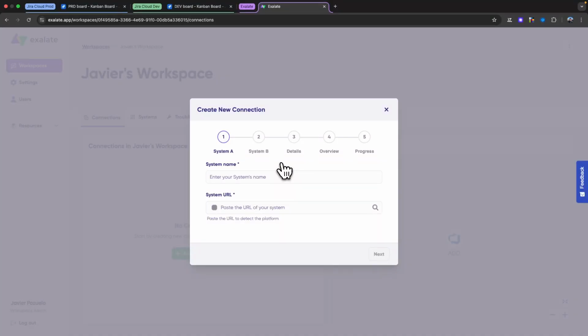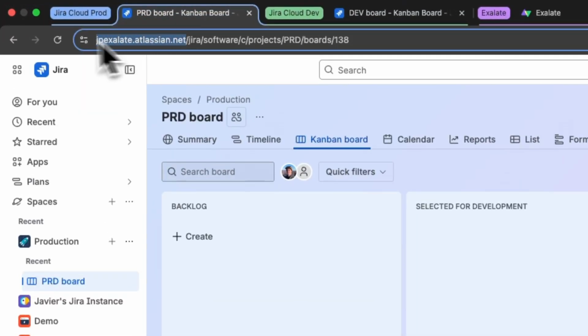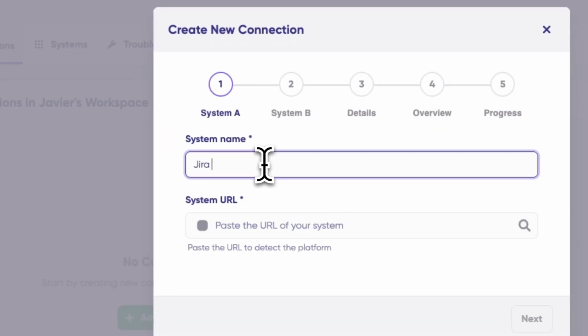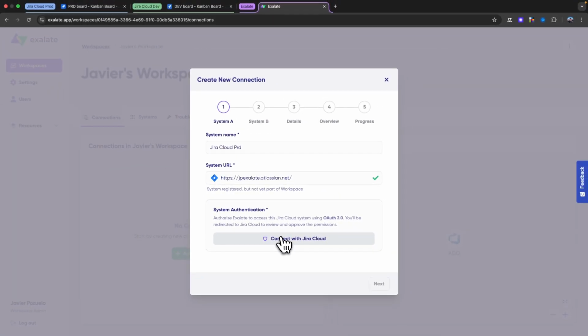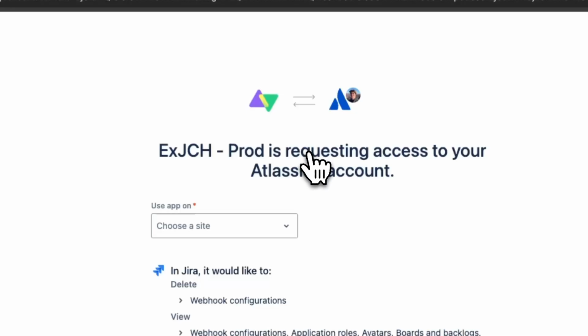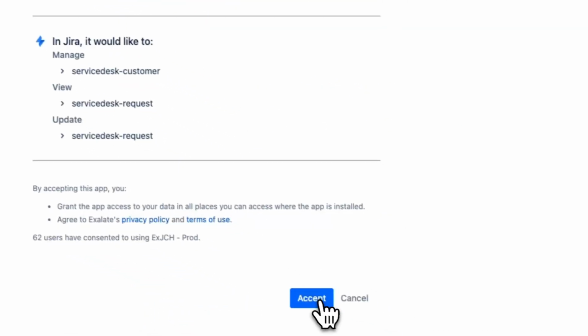So we'll start off by adding our Jira Cloud instance. We'll add a name to it, which I'll call Jira Cloud prod. We'll add the URL, and it will ask us to authorize access to our Jira Cloud system. When pressing connect with Jira Cloud, it'll redirect us to an Atlassian view, which is requesting access. So we need to choose our system and grant access. When we click accept, it should be authorized within a couple of seconds.